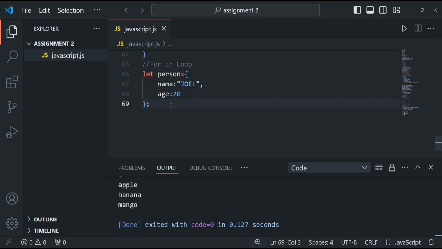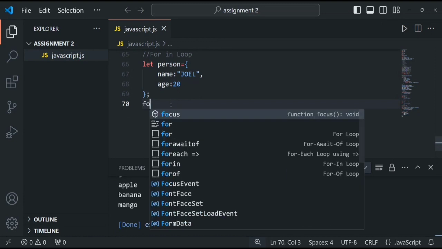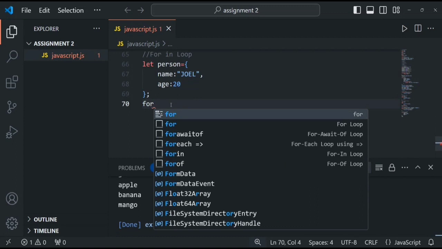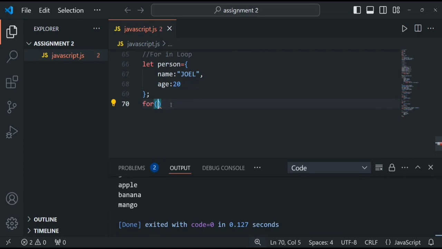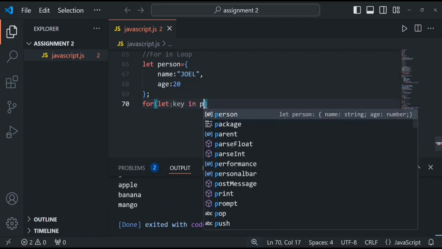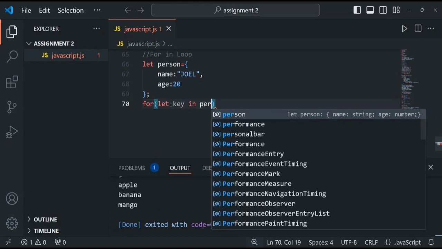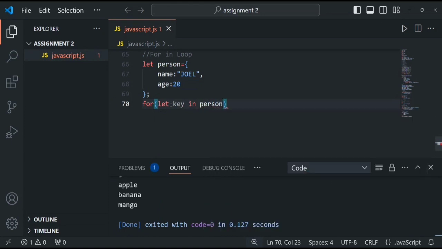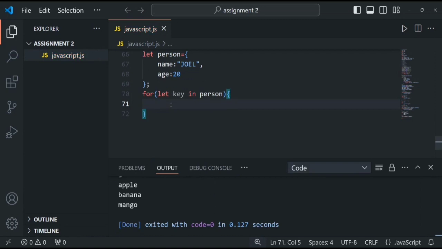Now let us use the for in loop. The syntax is for, braces. Let us use a variable called key, use the keyword in and write the object name, and let us print the key and its value.